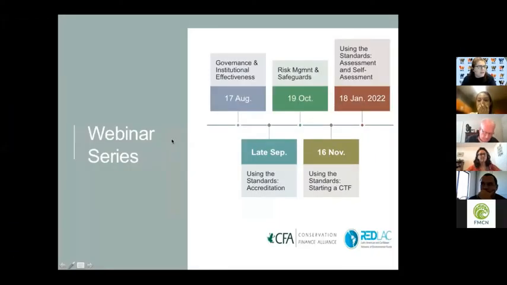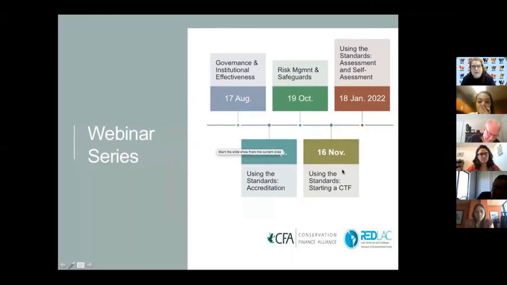Coming up in August will be the webinar on governance and institutional effectiveness. During the virtual REDLAC assembly in September, we'll have a webinar on using the standards for accreditation. A number of CTFs have become accredited by the GCF, the GEF, and the Adaptation Fund. So we'll draw on that expertise and how the standards supported that process. In October, we'll talk about risk management and safeguards. November, we'll talk about how to use the standards in the startup phase of a CTF. And then in January of next year, we will talk about assessment and self-assessment using the standards.